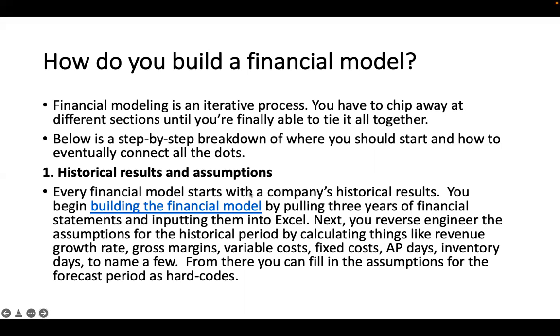So AP is basically accounts payable. So account AP days, inventory days, to name a few, or certain things can also be added and eliminated based on the type of analysis we are doing. So we will do it using a hypothetical example. Whatever would be required, we will do it in Excel. From there you can fill in the assumptions for the forecast period as hard code. So we can have those assumptions also if required.